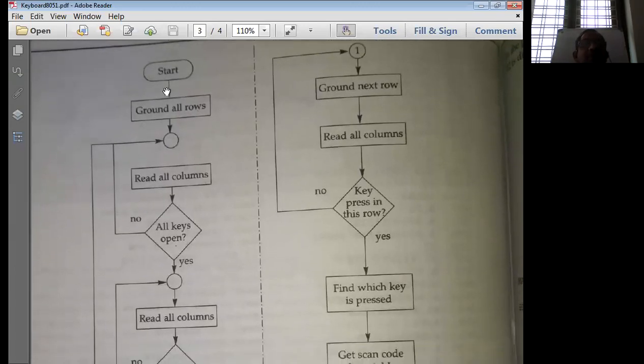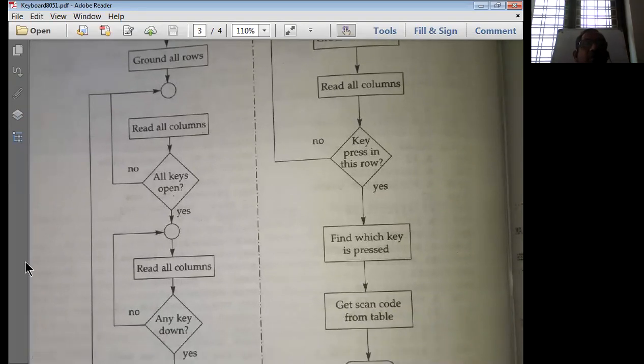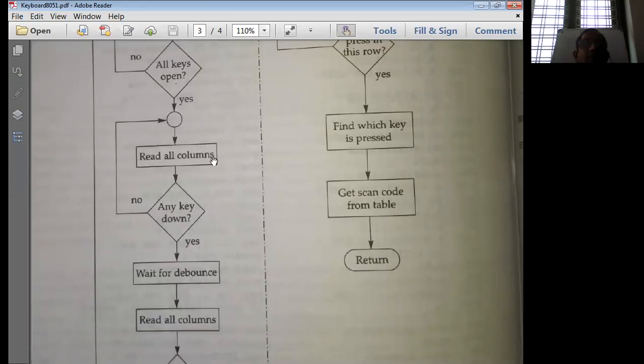First of all, we reset the microcontroller. Then we first of all ground all the rows. Then the program does not do anything until we read all the columns. So we read all the columns. We expect all keys to be open, means what? It is going to have one value. If it is open, control comes here, read all columns.